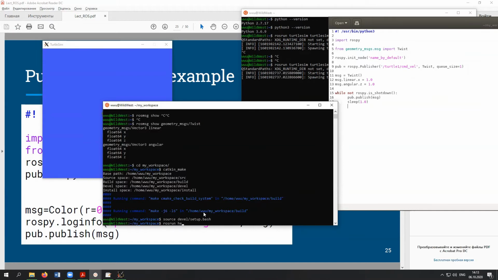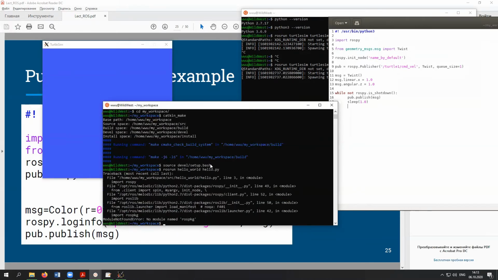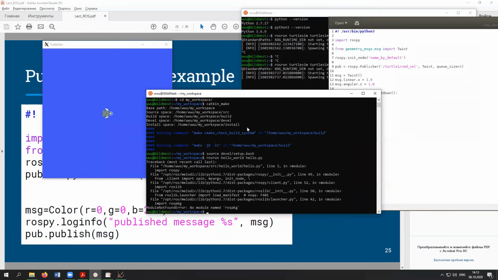How was it called? Hello world? Hello world, yes. And by tab, it would put my node. And right now I press enter, and something wrong happened. What is wrong? ROS package. What is a ROS package?